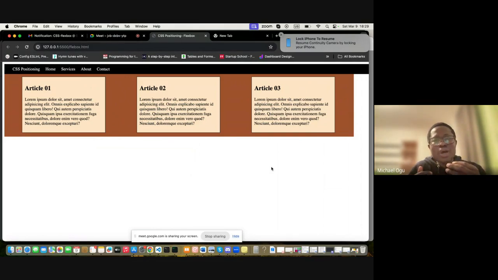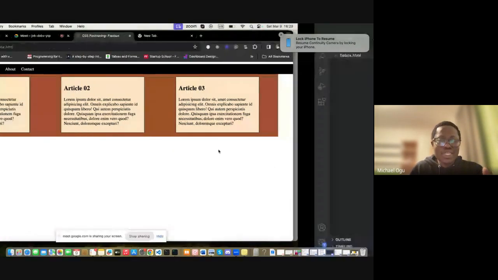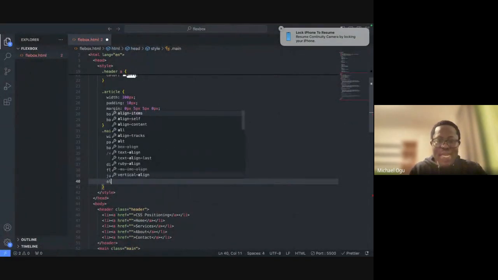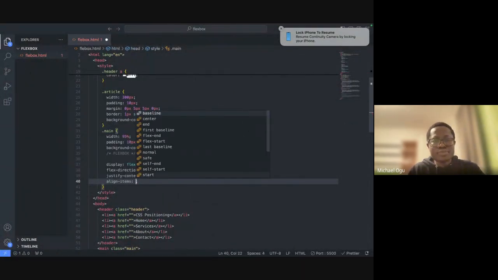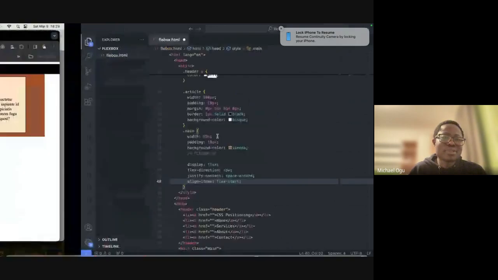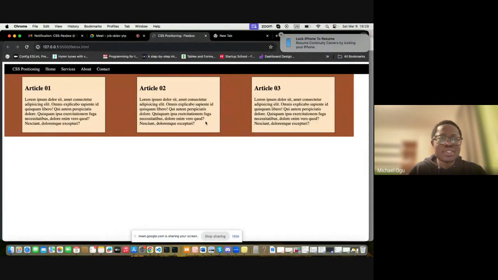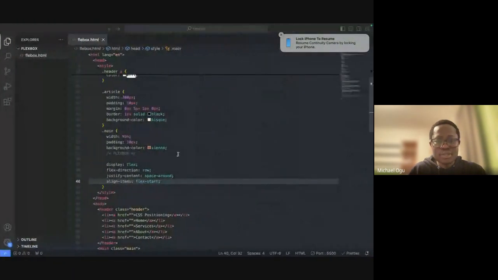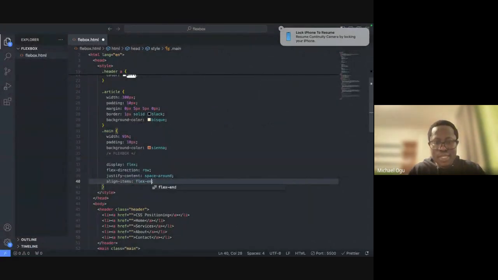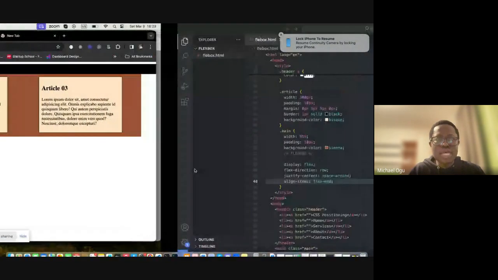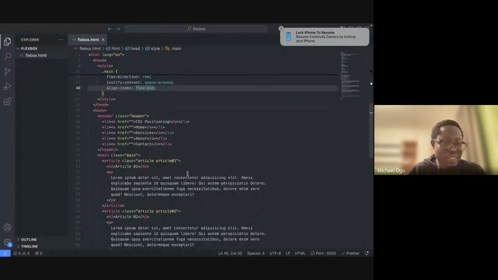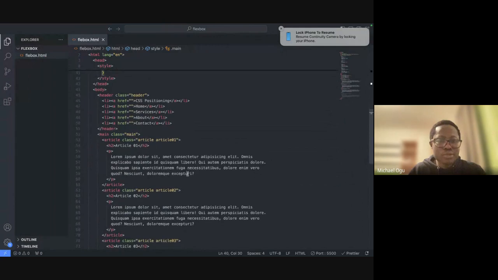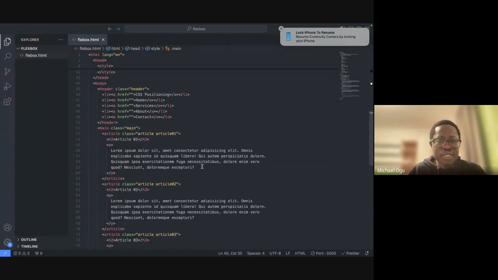Now, how about arranging them vertically? That's what the next one, align items, does. Let's do flex start and see what happens. It looks like nothing has changed, but something has changed. Let's see what's going on.